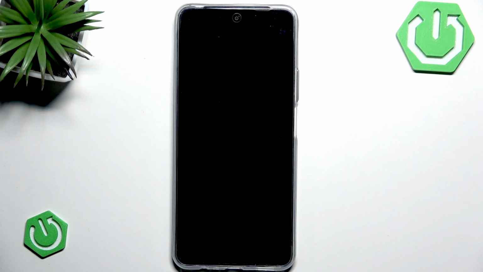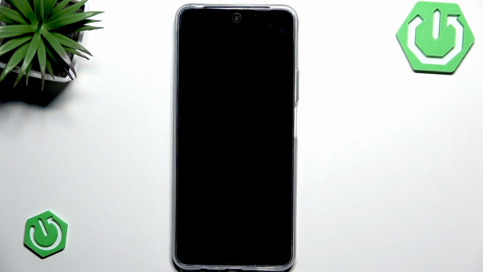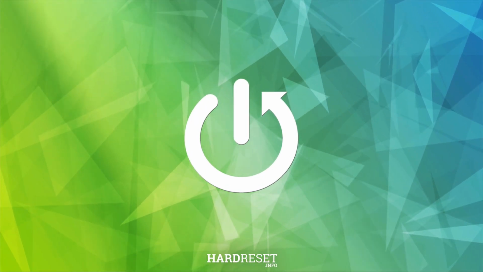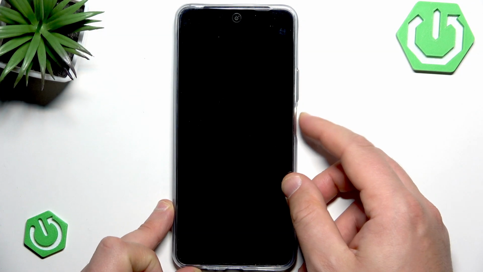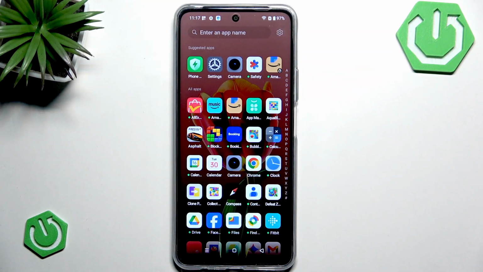Here I have a Realme phone, and let me show you how to set up the customized text on your always on display. So let me show you how to set up the customized text on your lock screen. Let's begin. Alright, so at the very beginning, let's open and unlock your device.